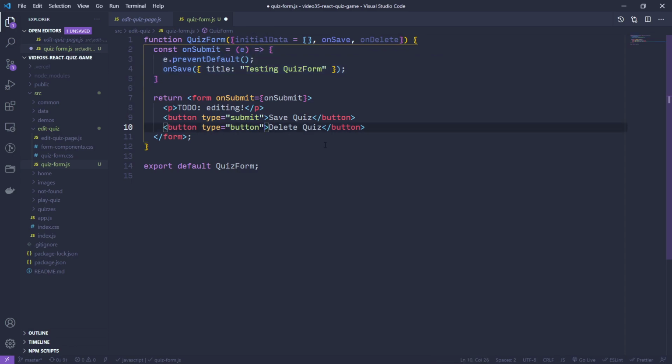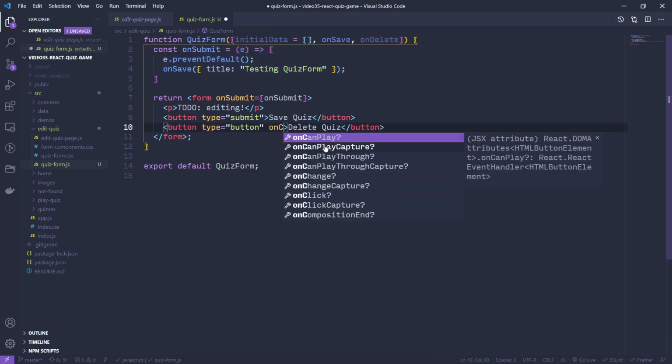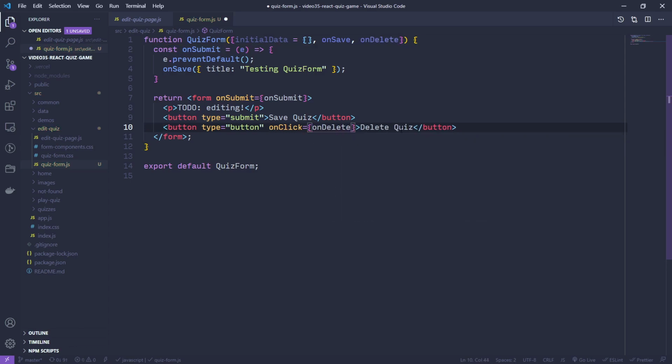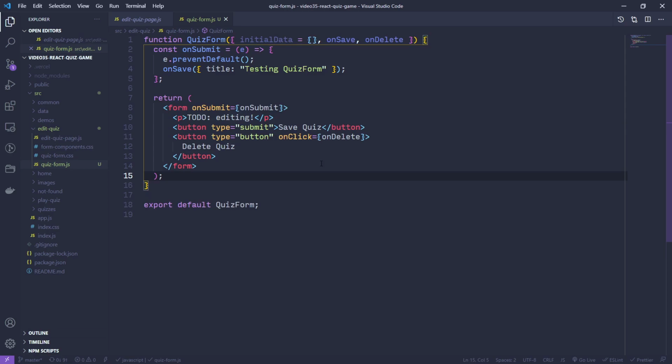Our delete logic, we need to actually say on click, call the onDelete method. And our initial data, we're not using that yet. Once we start building the fields here that are editable, we'll go back to that initial data and use it.